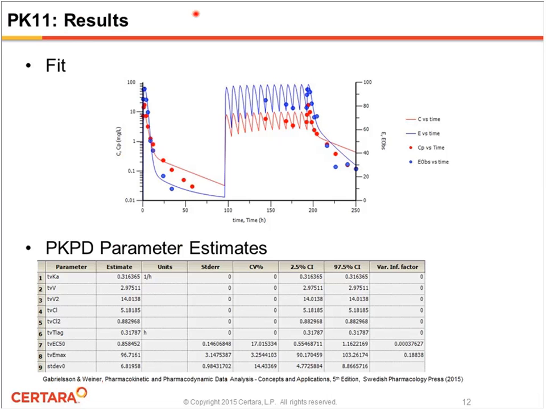So this is an end result. We have fitted the data, the PK in red and the PD in blue, which gives a nice model, with quite a few parameters that we've estimated with very good CV%, so very good estimates.